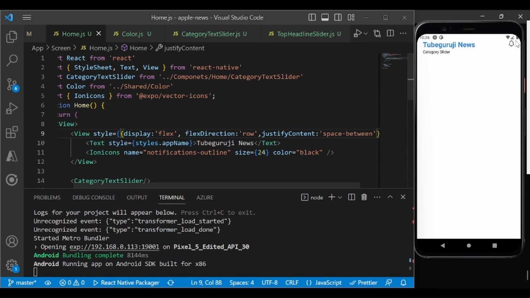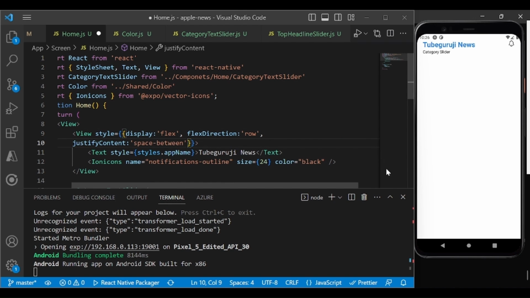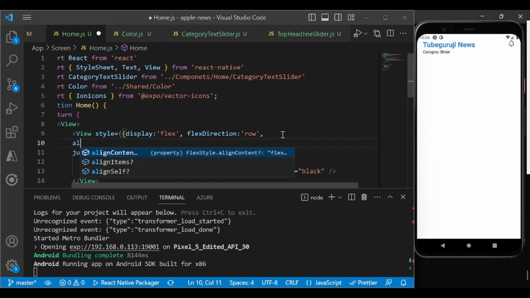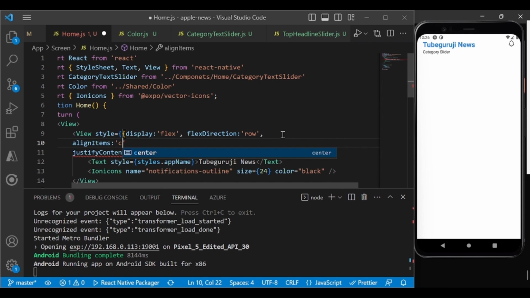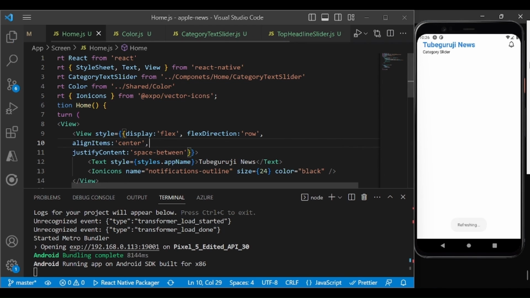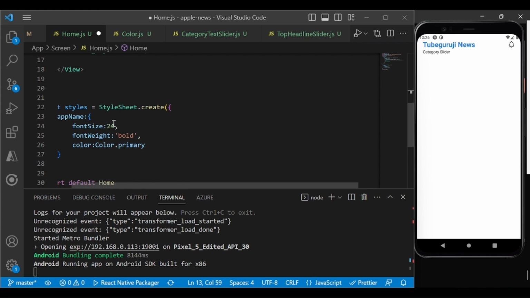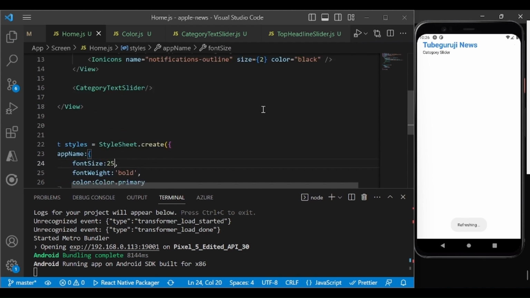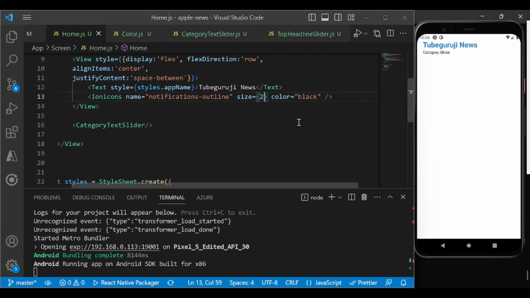And also, if you see, this bell icon is a little toward the top. So add align items, which needs to be center. And if you see, this change is now in center. So I will increase this font size to 25, and also the size of this icon to 25. And now if you see, it's working perfectly.